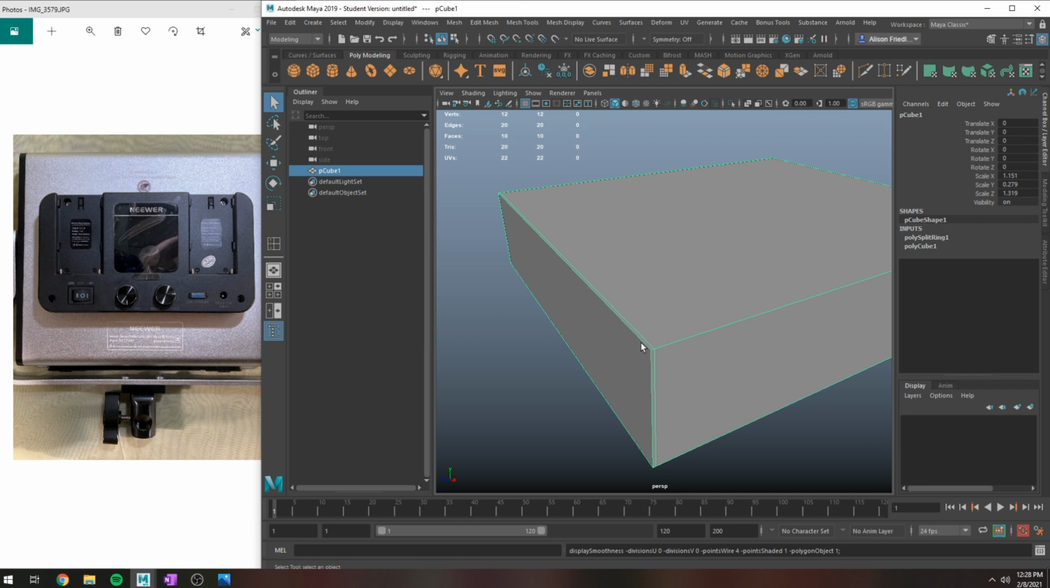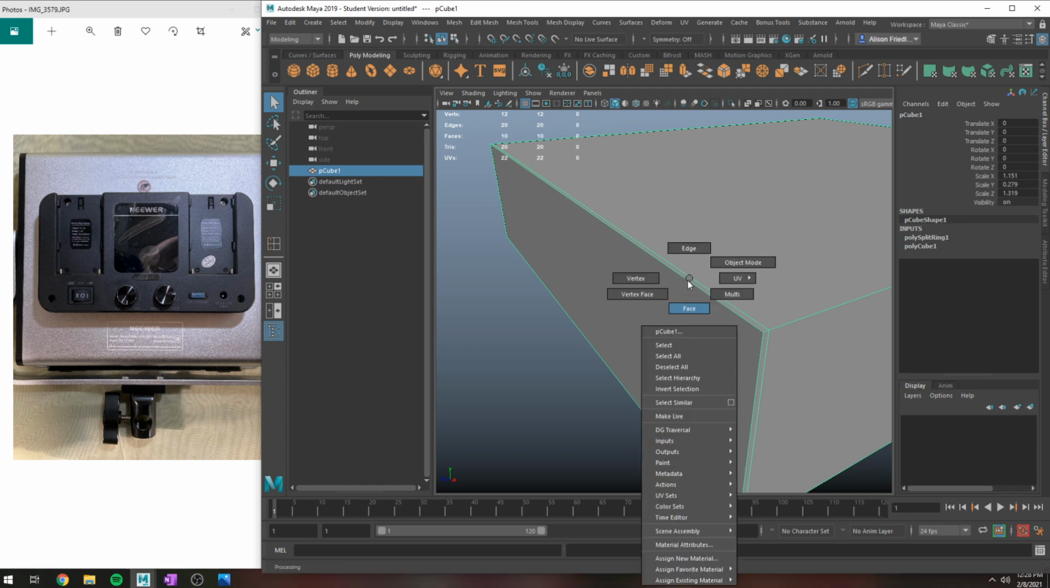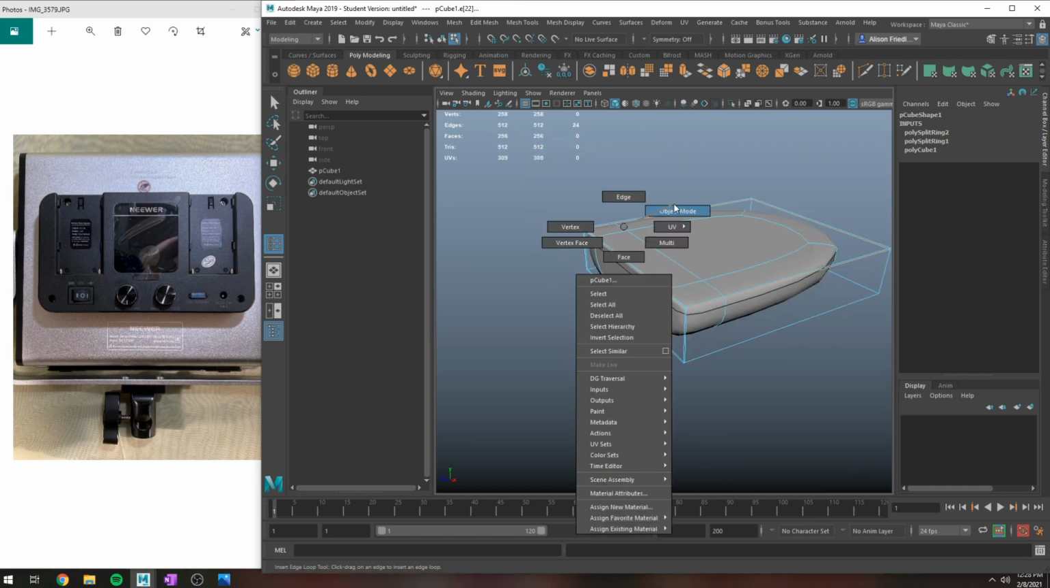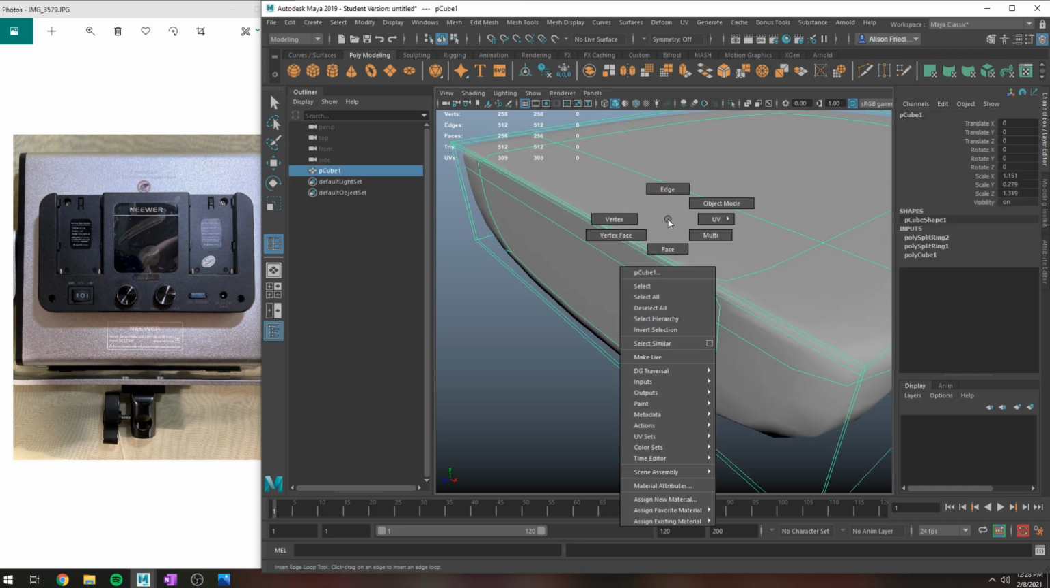So what we want is also another loop on this side of the edge. Like I said, you have your main edge, which is this one here, and we have one loop on one side, we need the other loop on the other side. So I'm going to hit G to repeat my last command, which is the insert edge loop tool, and add that loop in. And you can see that now we have a really nice looking hard edge here.